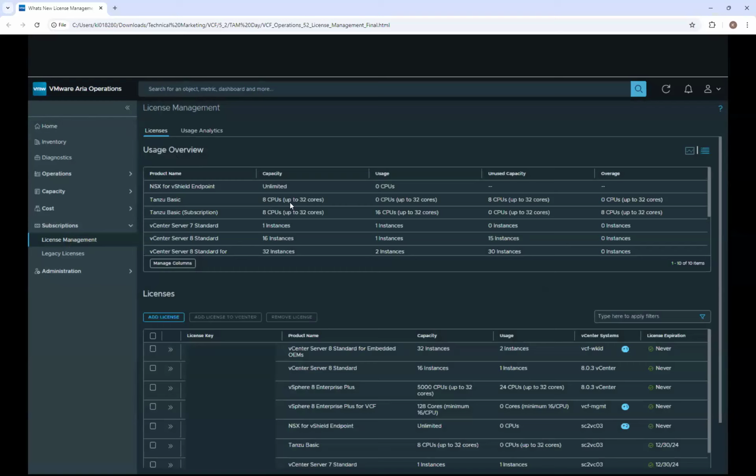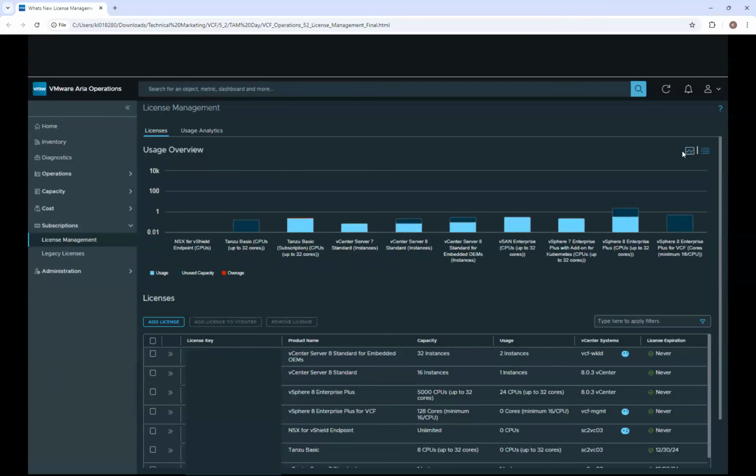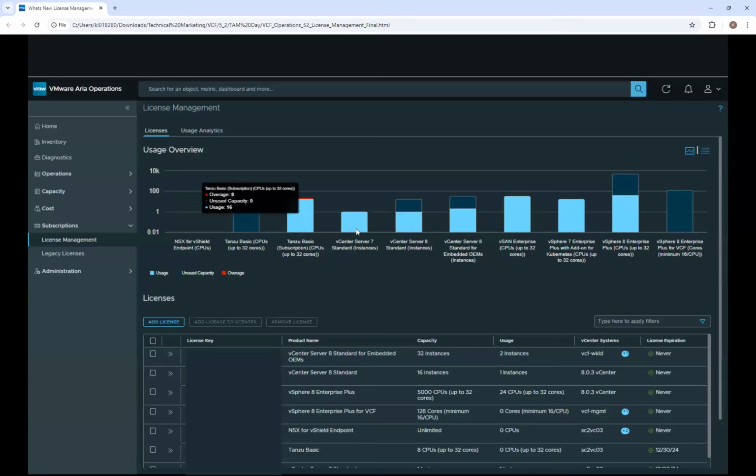And like I said, here's a table form, but you can also see this in a graphic view as well. As you click on each one of these, you're going to be able to see things. In this particular case, I'm looking at the Tanzu piece. I get to see the overage, the unused capacity, and I can even see usage here. As I click through each one of these, you get to see all that great information.